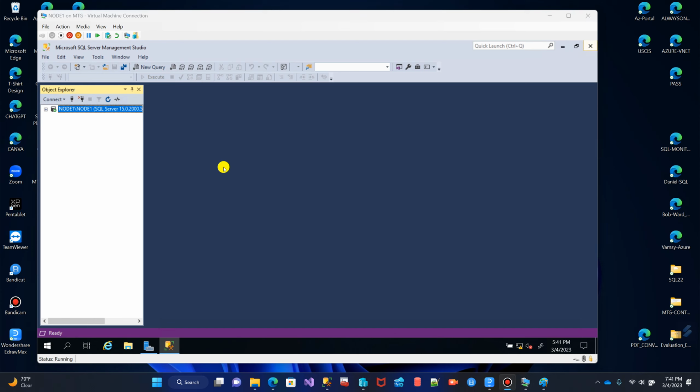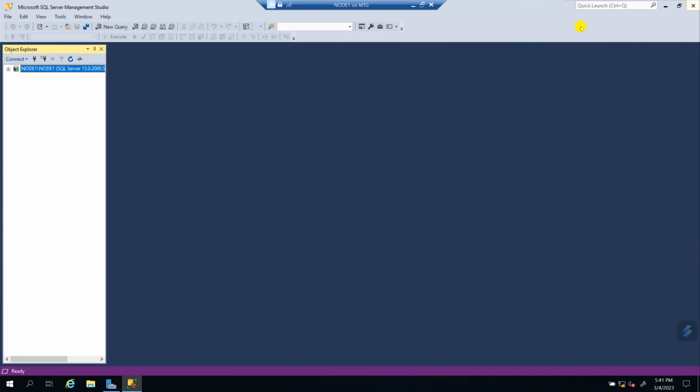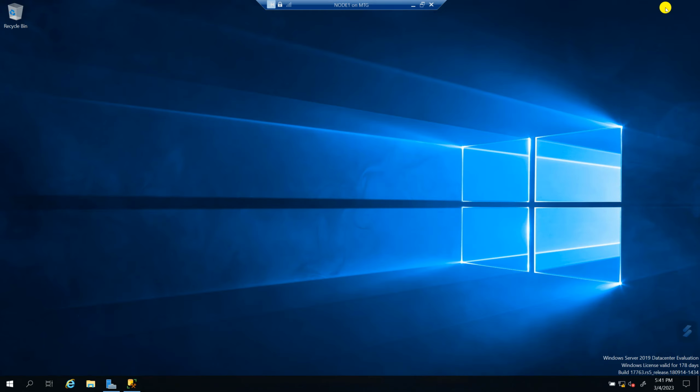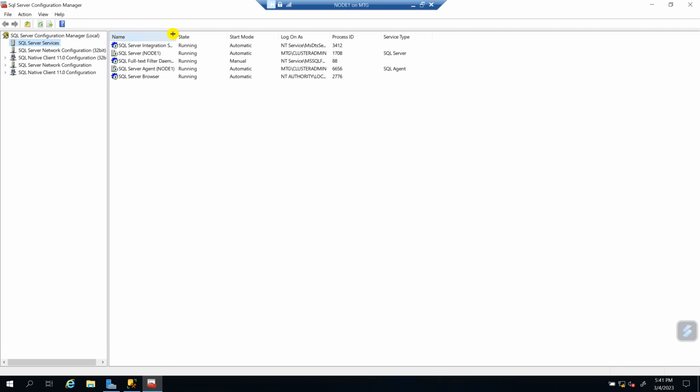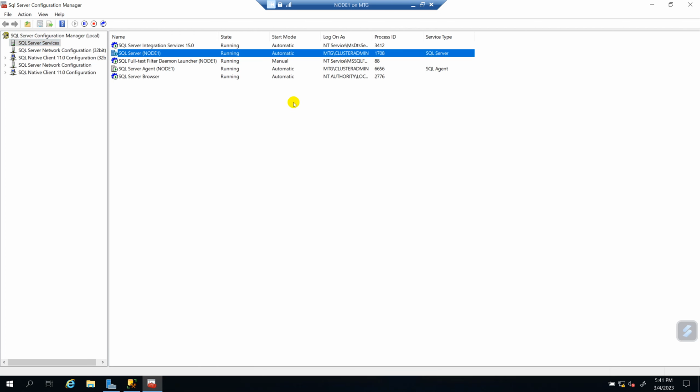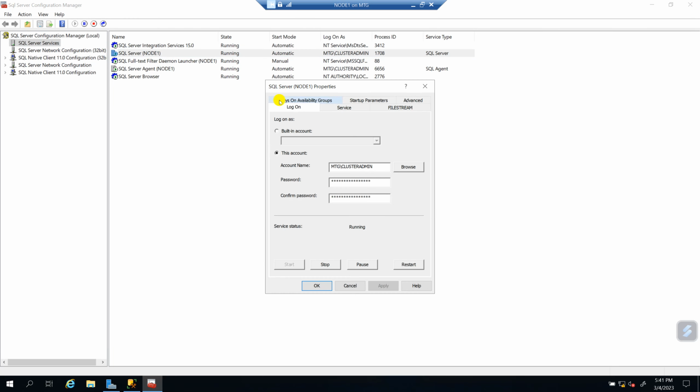All right, let's proceed. Now our SQL Server is fully installed, but we don't have our database yet. So the first thing in the steps of creating an availability group is going to the configuration manager and enabling the Always On availability feature. So this is my configuration manager, as you can see, and this is my node one. If I right click here and go on properties, we have Always On availability group here.